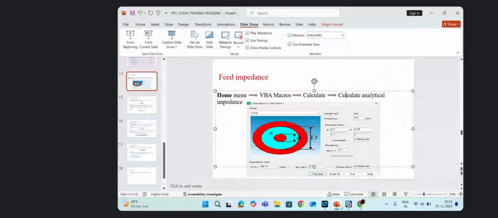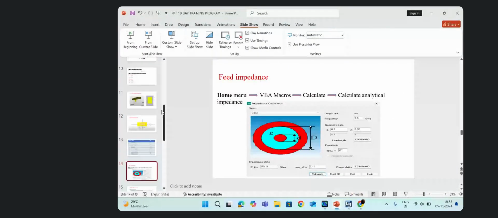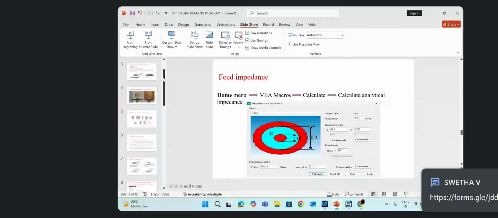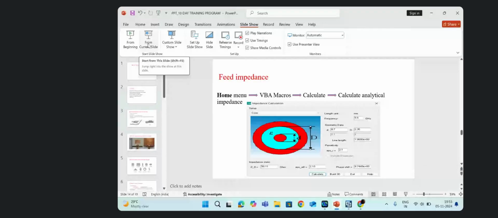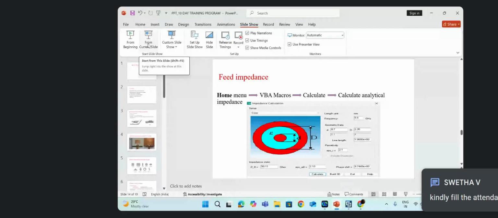So I'll just... can you see my slide? I'll summarize what we have seen today. Can you see my slide? Yes, ma'am. Is my slide visible? Yes. Okay.